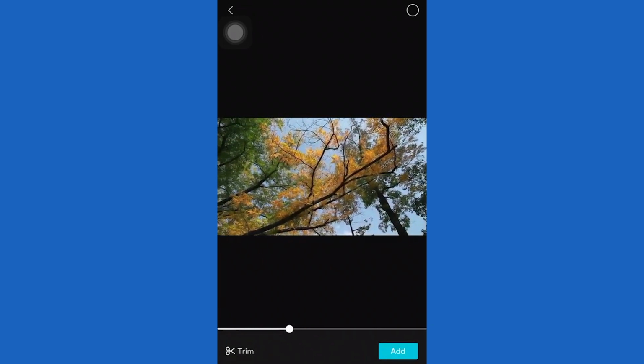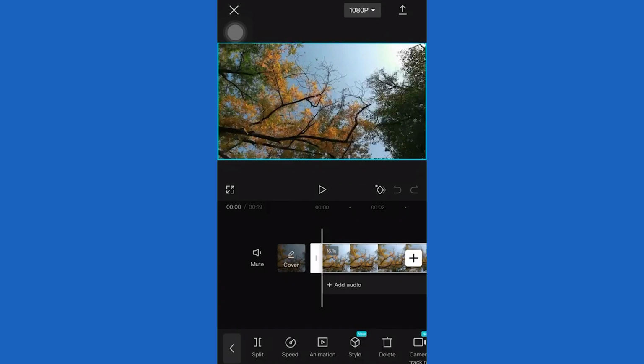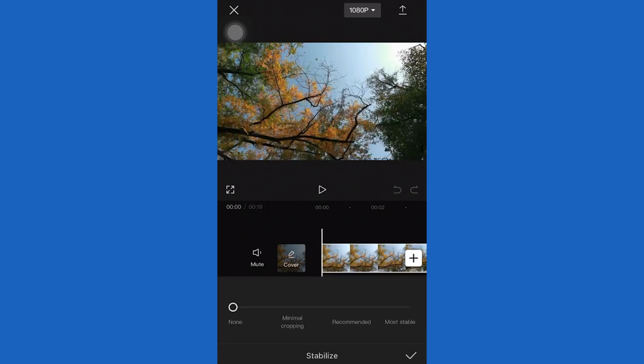I have this video here, as you can see, so what I have to do is to select the video. Then scroll down here until you can see a little stabilize option and then click it. Then a little slider will appear where you can choose the stabilizing intensity. You can choose most stable, recommended, and minimal cropping.